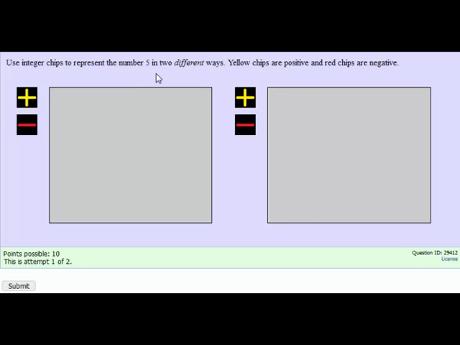In this video, I'd like to give 3 examples of how to use what are called integer chips to represent numbers. In the first example, we are to use integer chips to represent the number 5, but we must do it in 2 different ways. The chips with the yellow plus symbol are considered to be positive, and the chips with the red negative symbol are to be considered negative.